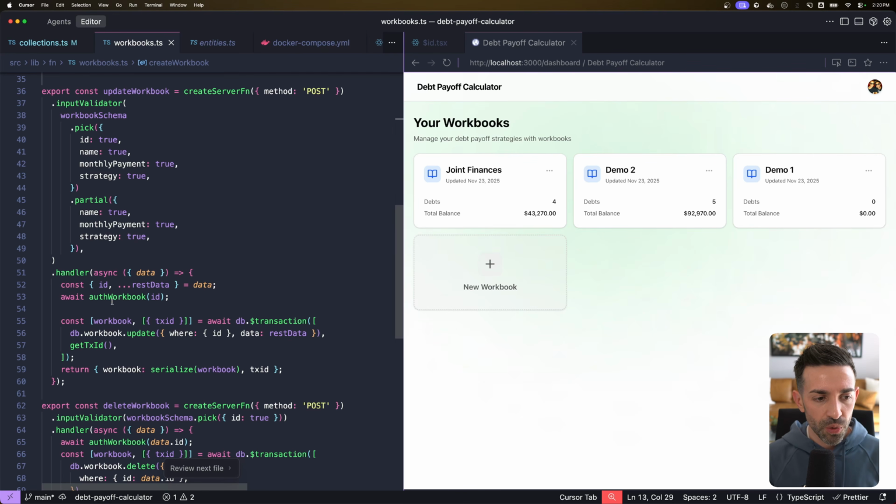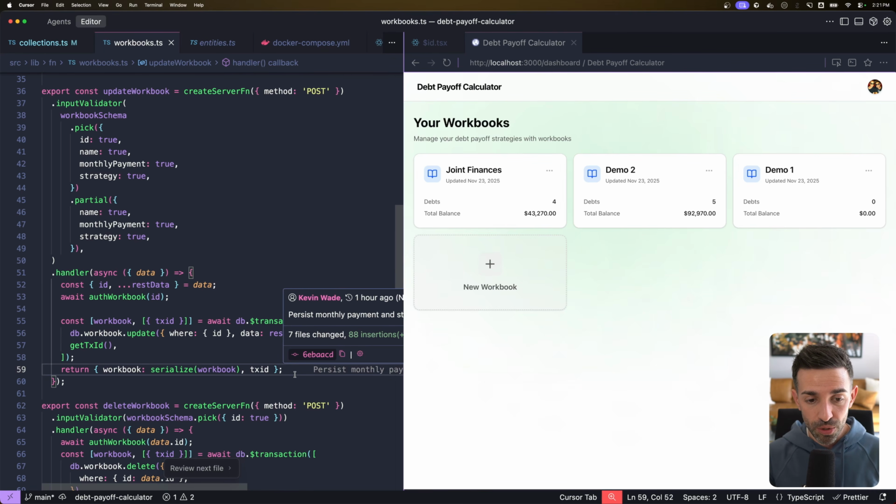Then down in the handler, we have an authorization check to authorize this user for the workbook. Again, this is our own handwritten, home-baked authorization check. Then we're doing a Prisma transaction here to both update the workbook and get the transaction ID. And then as a part of the return, we are returning that transaction ID. We actually don't need to return anything else. I'm just doing that here. The local client has already updated locally, and this transaction ID provides that optimistic endpoint of when TanStack DB can utilize the live data once this transaction flows through the whole system.